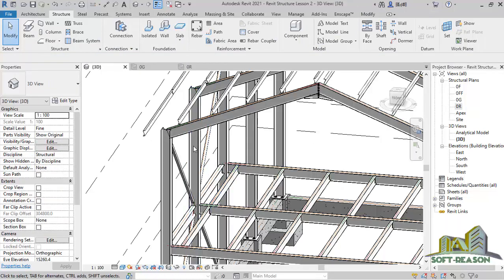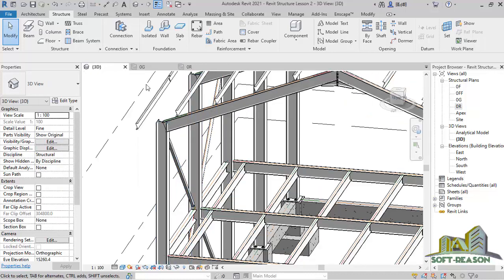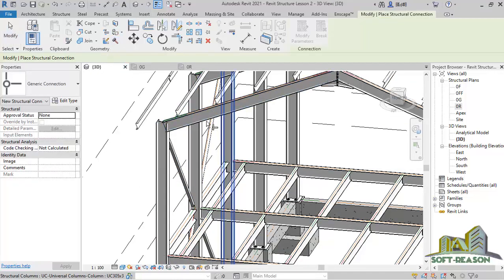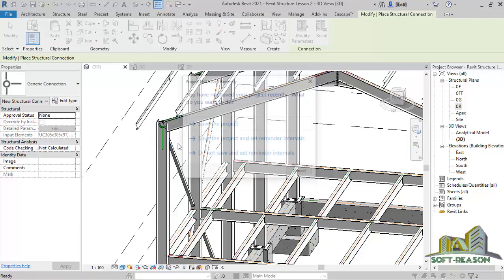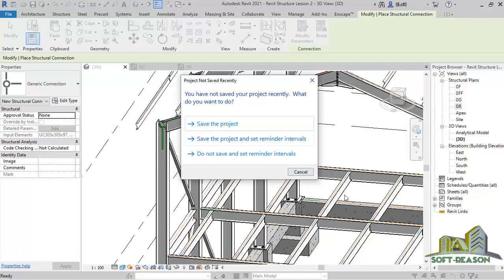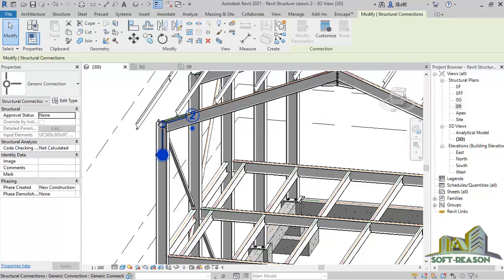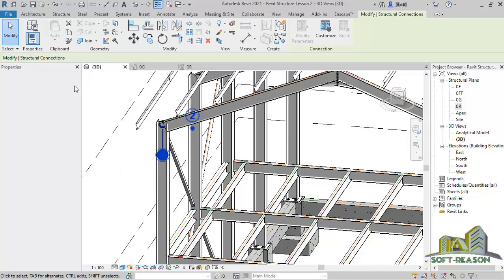So go straight away to the 3D. So you now have something of this kind. Okay, come to connection, click on connections again. Then you select the first rafter, hold down the control key on the keyboard, and select the column. Right click, select finish selection. Once it's finished selection, the instance has been placed. You move straight away to the generic connection. Click on that.